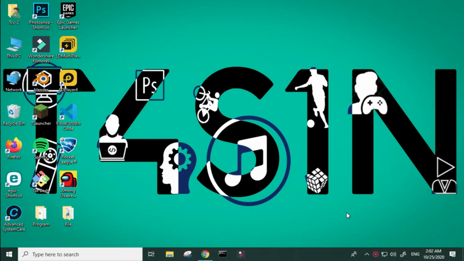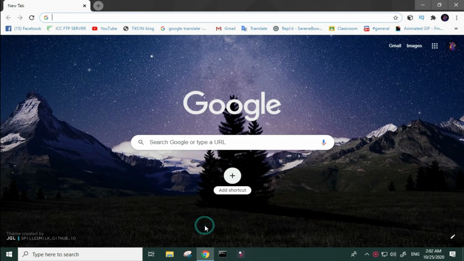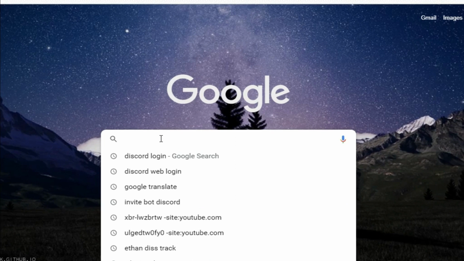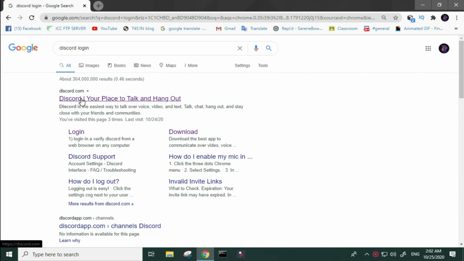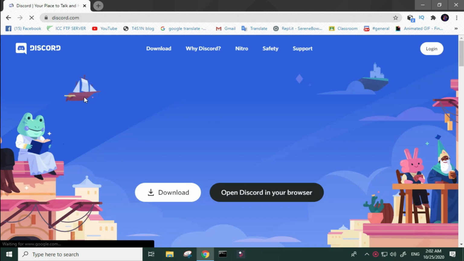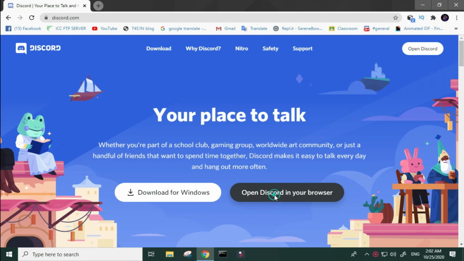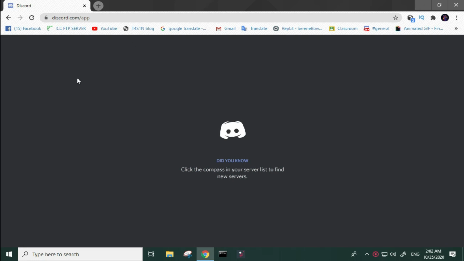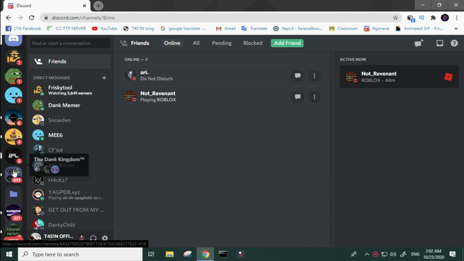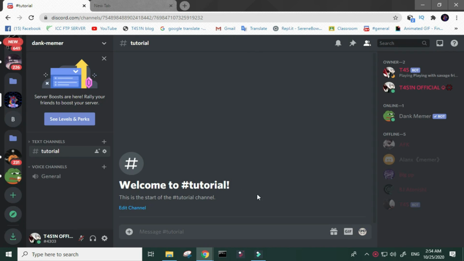So, let's start. First, open Chrome browser. Then click on the search bar and type Discord login. After that, click the first one. Then click Open Discord in your browser. After loading, go to your server and click on emoji.